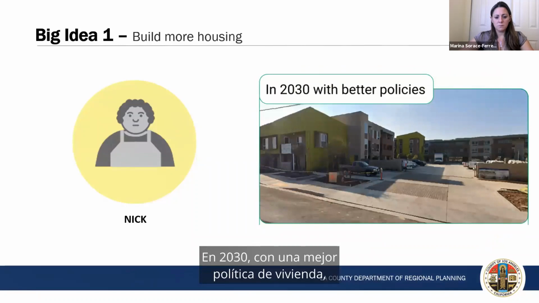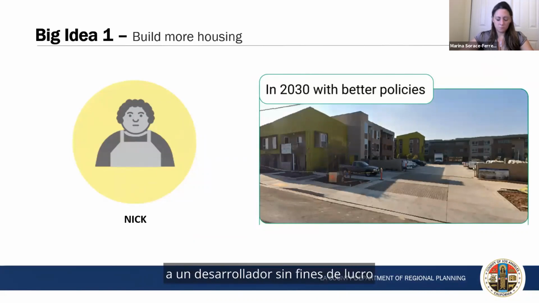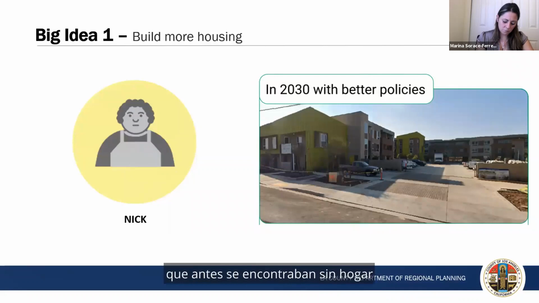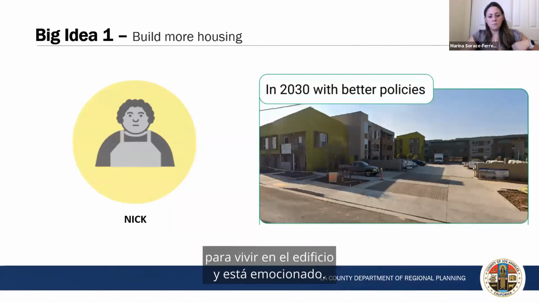In 2030, with better housing policy in place, the county issued an RFP to ground lease the parking lot to a nonprofit developer who specializes in affordable housing. They build a 49-unit apartment building that will serve a mix of formerly homeless individuals and low-income families. Based on his income and living situation, he finds out that he qualifies to live in the building and is thrilled.